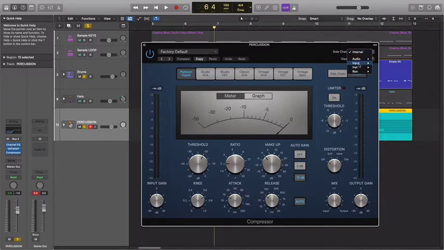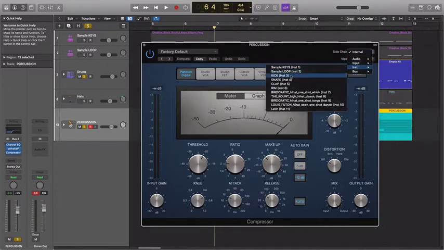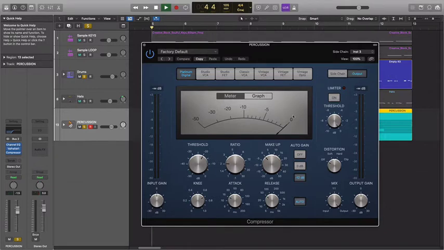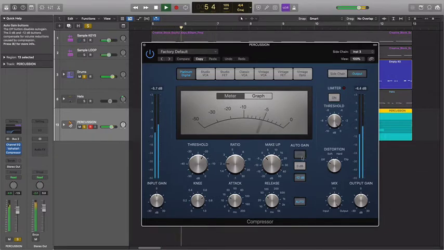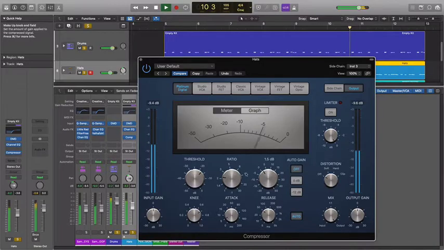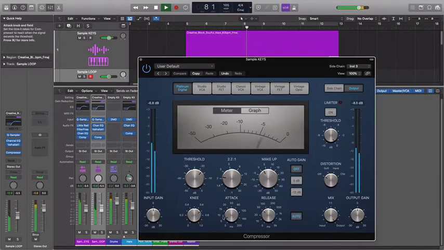And then to get the percussion moving in time with the groove, I'm going to add in a compressor and sidechain it to the kick drum. And this is something that I'll also do with the hats, with the sample, with the bass when we add that in a moment. Basically, everything's getting sidechained.